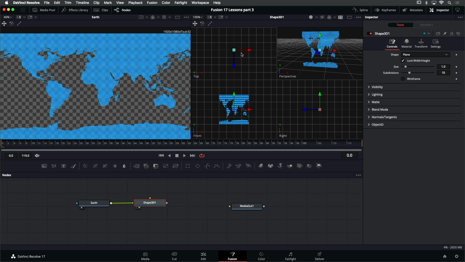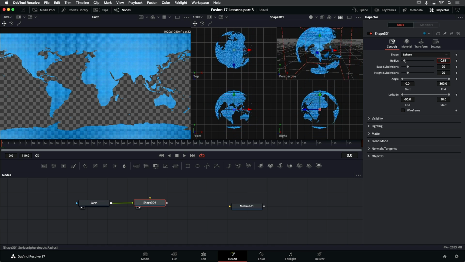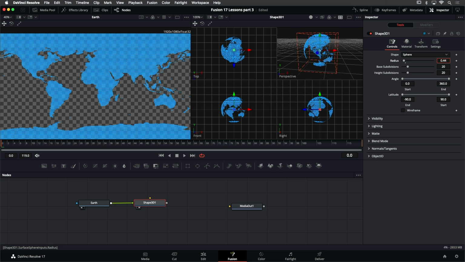So let's take a look. We want to take our 2D image and we want to wrap it around a sphere so it looks more like a globe. And I'm going to make sure that I have my Shape 3D node selected. In the inspector, under Shape, let's just change that from plane to sphere. And right away we can see that it's now a sphere. I just want to do a couple of changes real quick. I'm going to bring down the size, something like right around there. I think that should work.